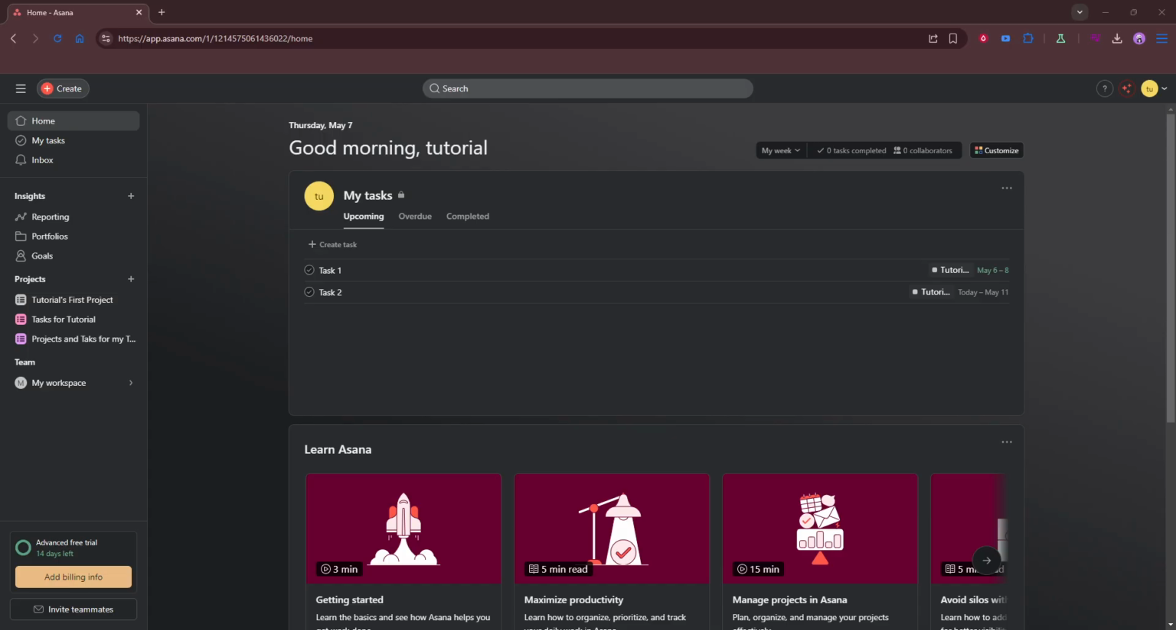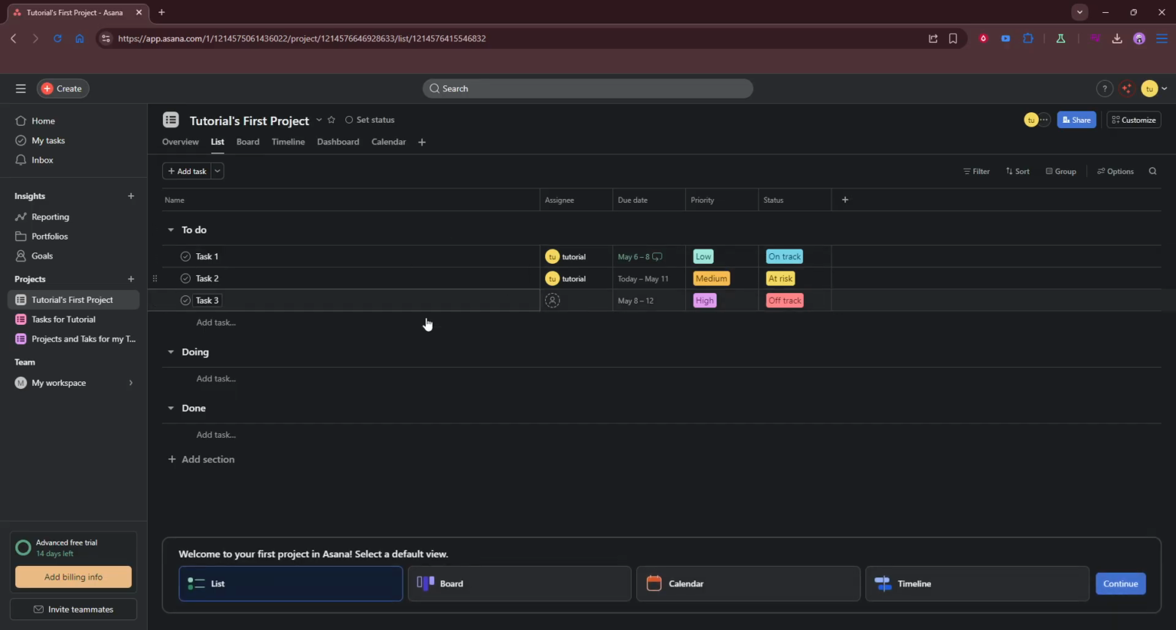Once you're inside that project or task list, identify the item that should sit beneath another task. This is usually a smaller, more specific action that supports a larger goal. Take a moment to clarify the relationship in your head. Which task is the main outcome and which one is a supporting action? That quick check prevents confusion later.